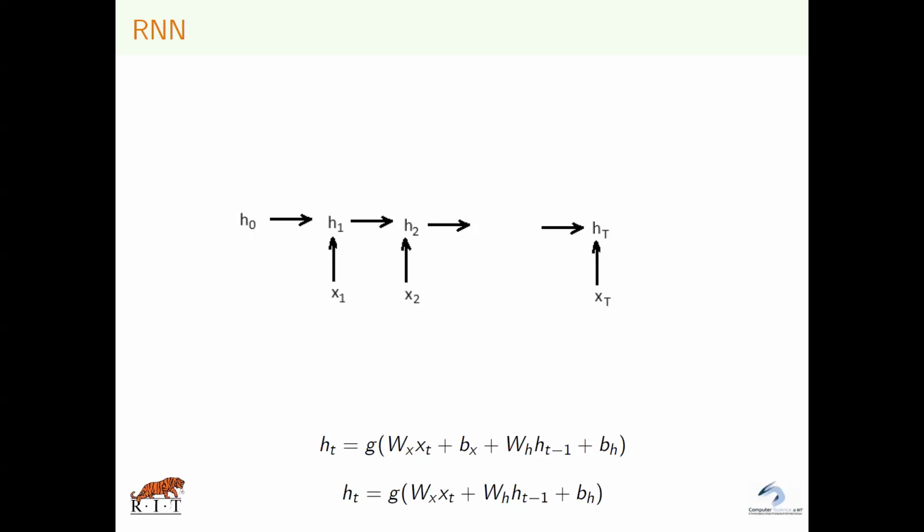But if we apply our matrix of the shape hidden dimension times input dimension, and this matrix of the shape hidden dimension times hidden dimension, then the result will have the dimension of the hidden state, and we can add them together. And V has the shape of VH.